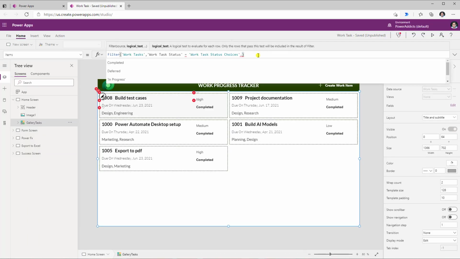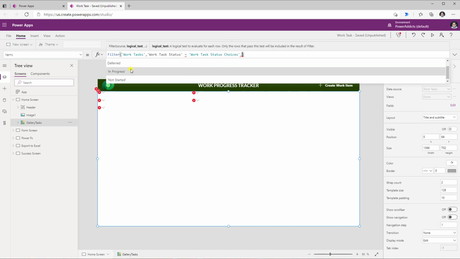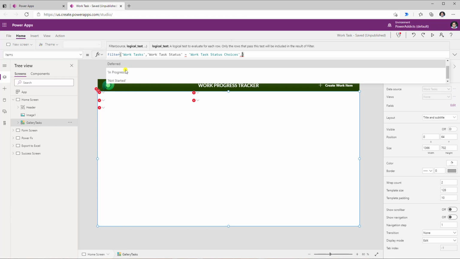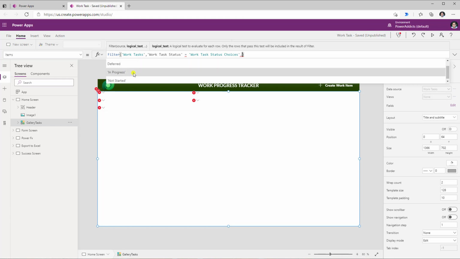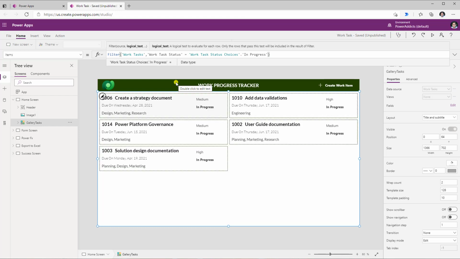If I would like to filter on a different value, once again, I just have to select that specific value. So if I would like to see all the in progress tasks, I'm going to filter on in progress. The same concept applies for any other choice column.